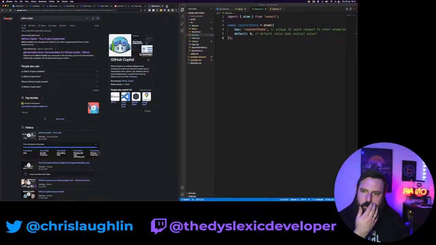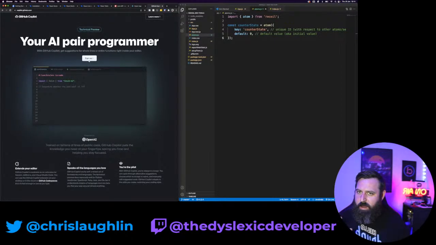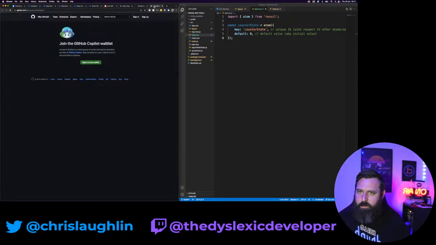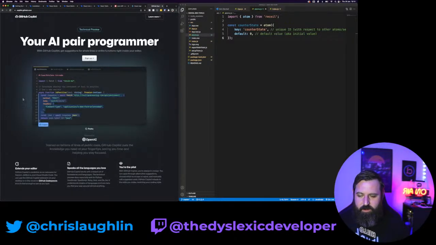Copilot. It's really, really cool. I don't know if the beta is closed yet, but you can sign up. There's a waiting list. I don't know how or when I got through the waiting list, but you can do really cool stuff.